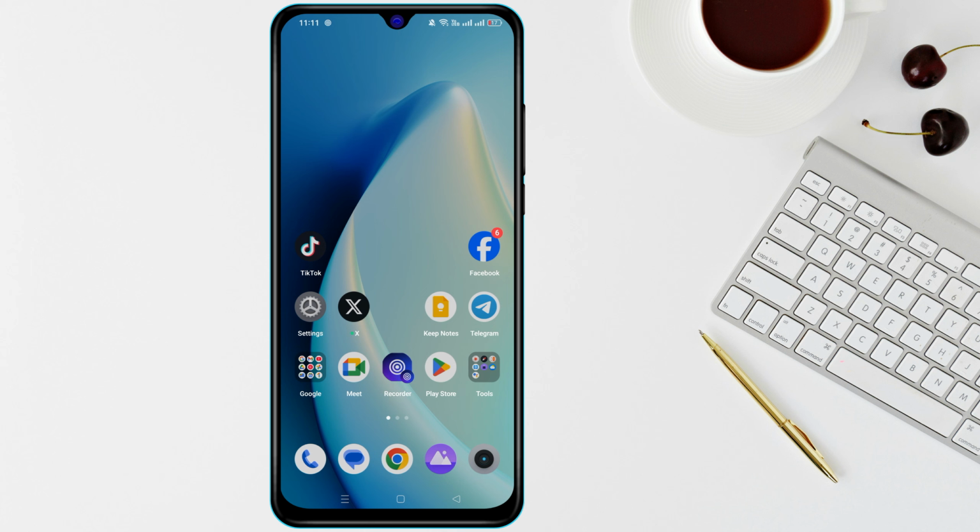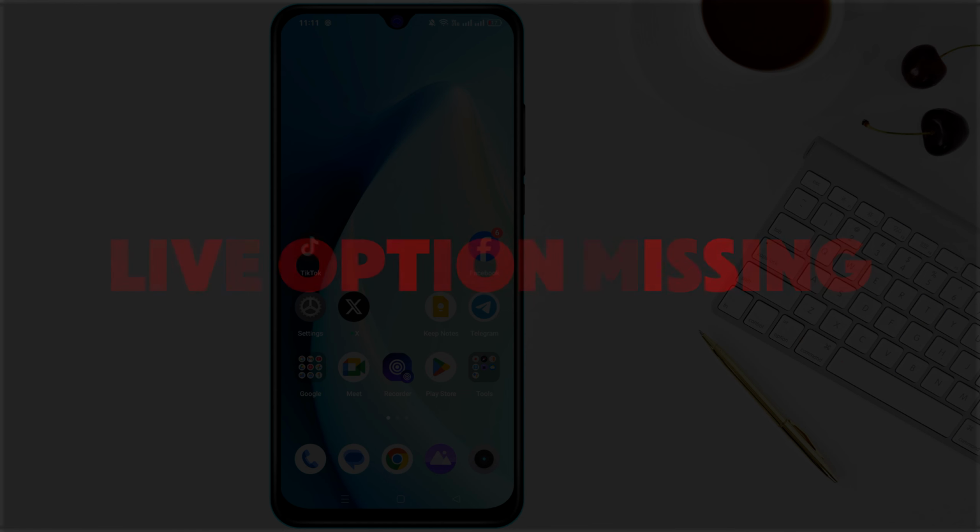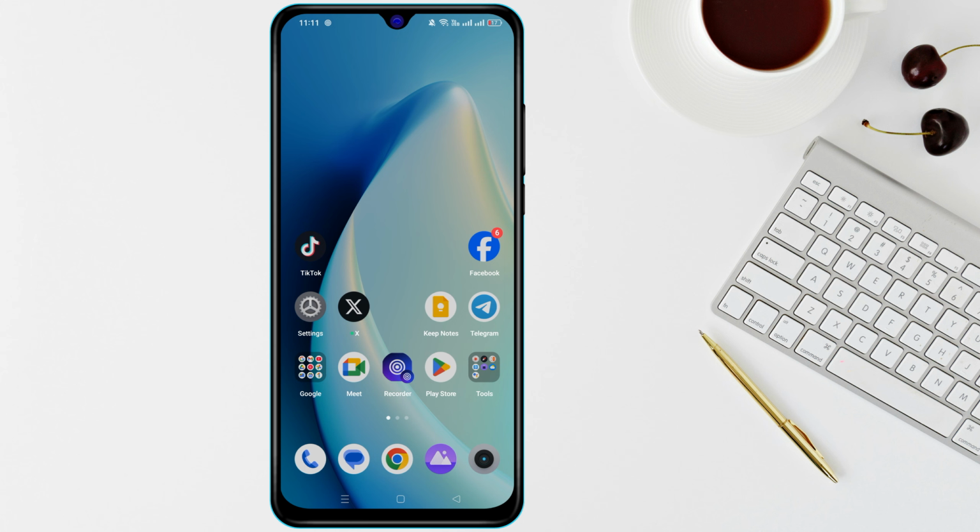Welcome to this quick tutorial on how to fix the live option missing issue on TikTok. If you are unable to access the live feature on TikTok, follow these steps to resolve the problem.